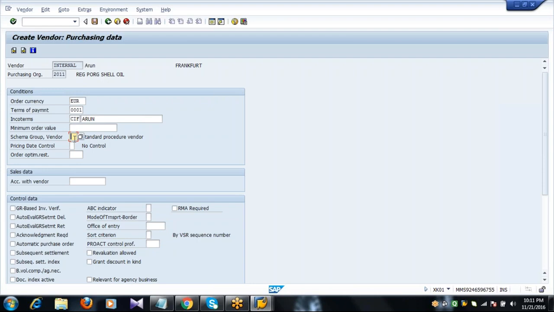Therefore, this schema group vendor will control these parameters. Okay, so we have a separate topic called pricing procedure. This parameter plays a major role. So basically the importance of this parameter is to determine the right net price and the conditions for the vendor.